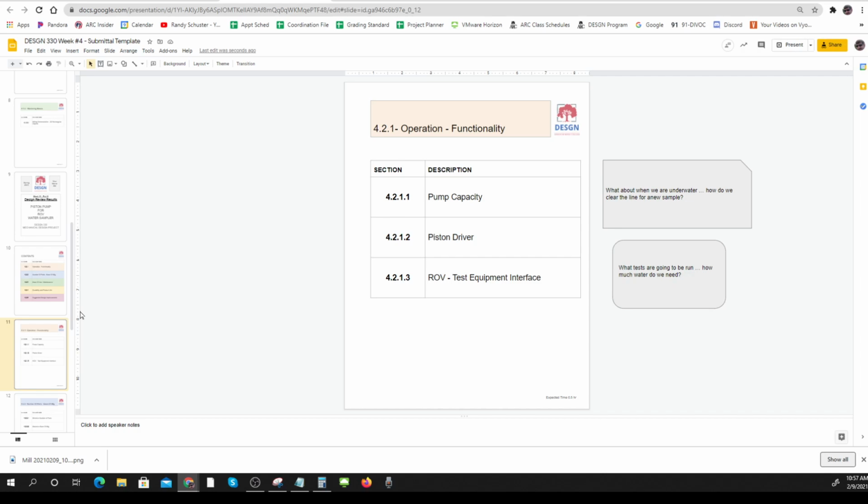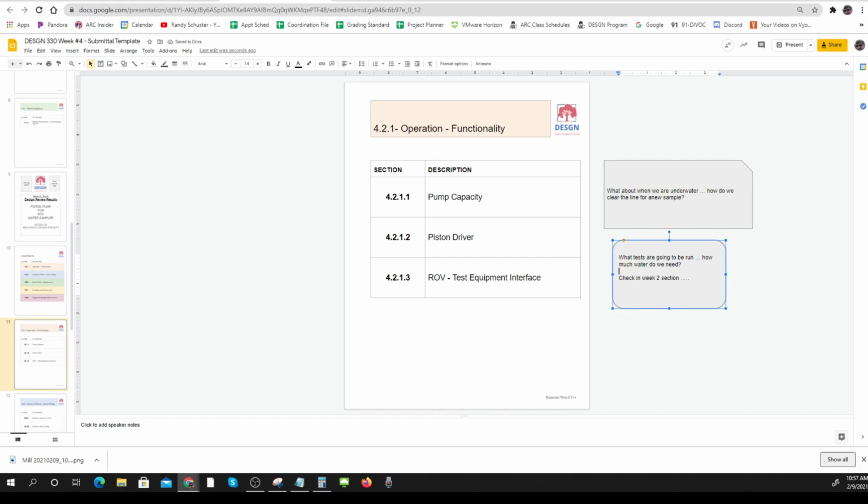So now you'll go back, oh, where am I going to find that? And you could even right here say, check in week 2, section blah, blah, blah. So this is how you prepare. Maybe it'll come up, maybe it won't. But if we're starting to ask, okay, what tests are going to be run? Oh, yeah, where do I have to find out how much water is needed for some test.